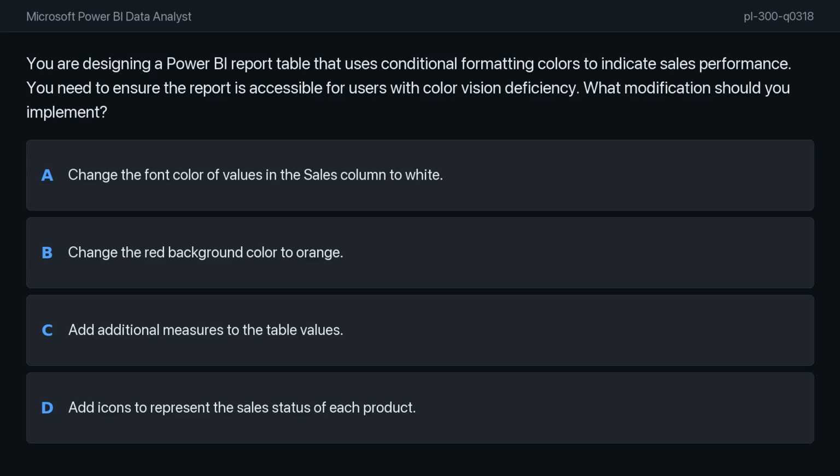You are designing a Power BI report table that uses conditional formatting colors to indicate sales performance. You need to ensure the report is accessible for users with color vision deficiency. What modification should you implement?